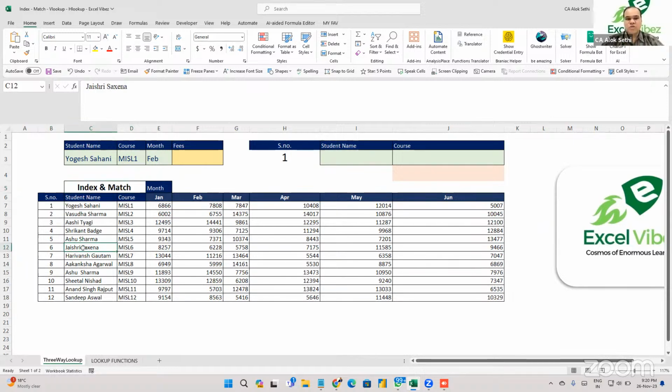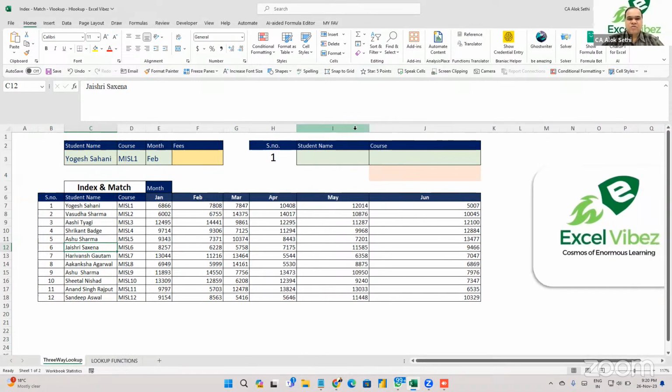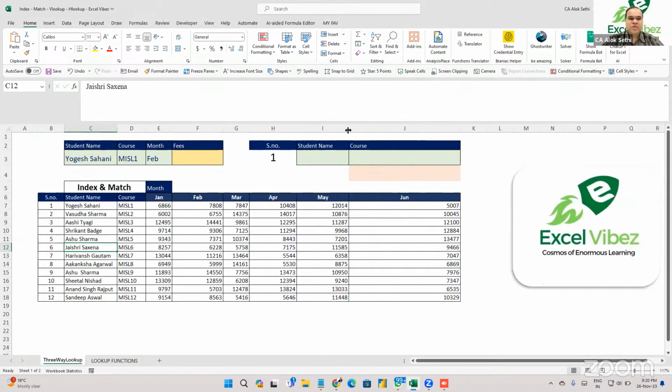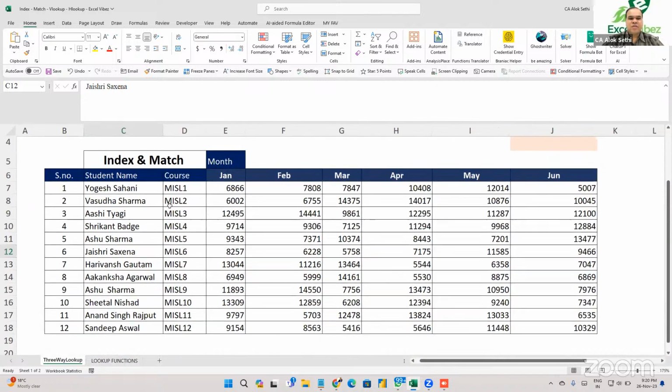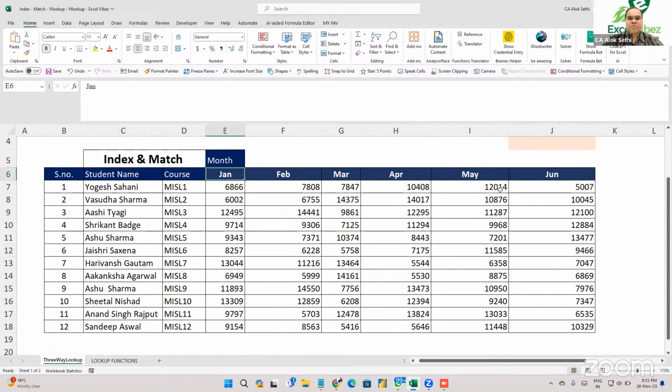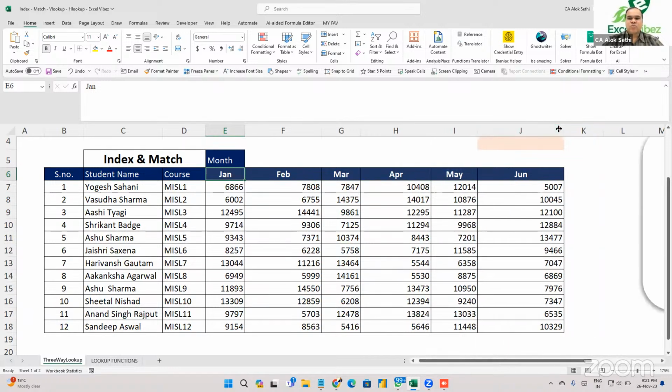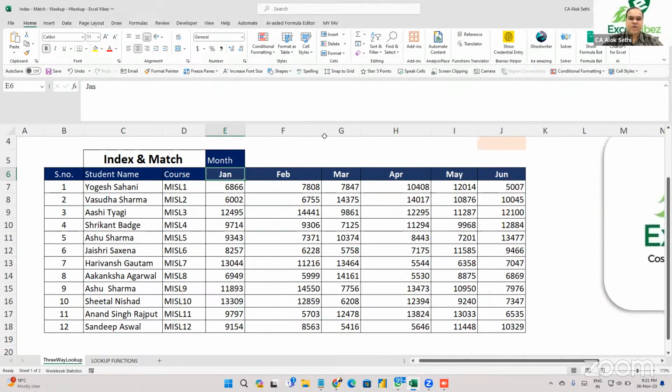What you see on the screen is the data where we have the student name in column C, the course which the student has taken in column D, and then we have different months: Jan, Feb, March, April, May, June. These are basically the installments that the students have to pay for their fees in the different months.